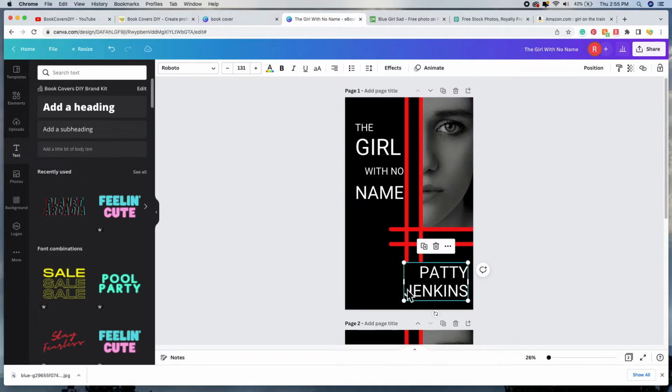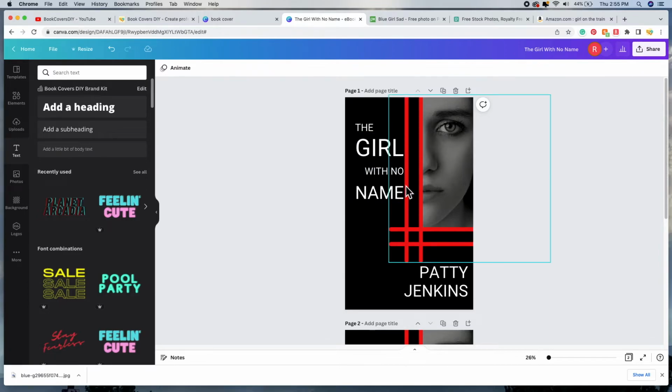So I'm lining up this J here with this red line. I don't like that. I want to make this girl a little bit bigger, so it's right up against the red line as well. See, we have the N against the red line, name, the E is against the red line, so I needed to make that bigger as well. Okay, that's looking so much better.